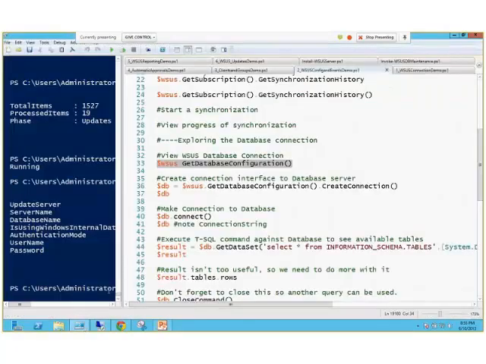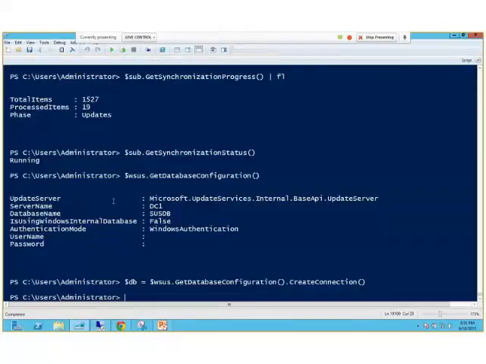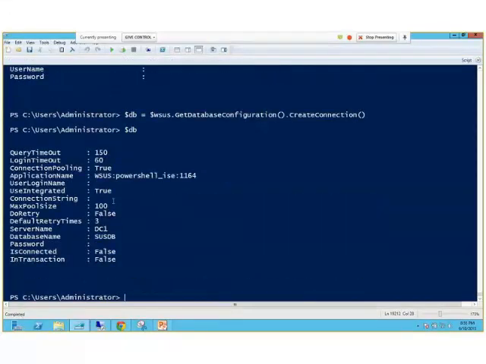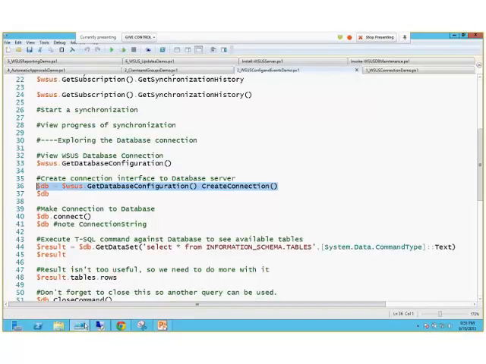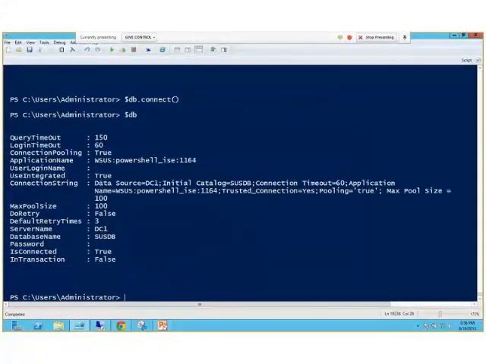And with this, we'll use the create connection method on that configuration object to actually get into the database. You can tell that we're going to connect to it, but we're not actually connected. To actually make the connection, we have to call the connect method on that. And once we do that, you'll see that we're connected now. You see our database connection string, what we're using, and from there we can start to look at what we can do with this database.